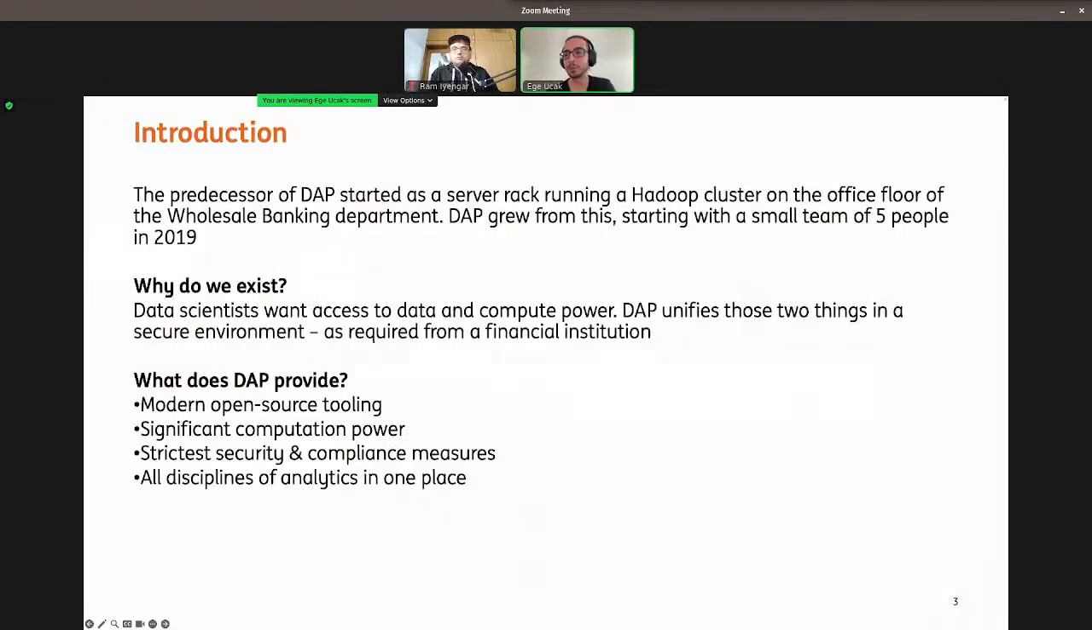So let me first start by introducing the data analytics platform, which is the platform that we are using. Its predecessor started just as a server rack running a Hadoop cluster on an office floor, and it was just a very small team of five, where I was not even there yet.